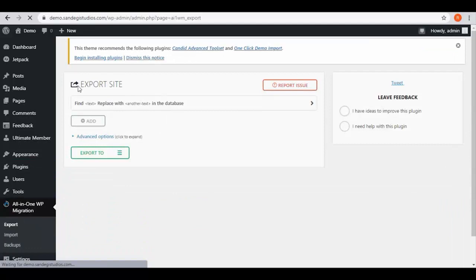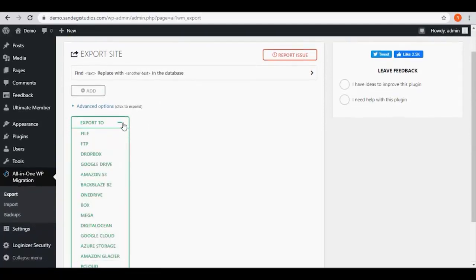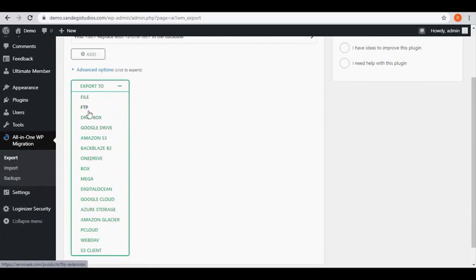From here you can find text and replace it with another text in the database. Click on the Export to button and here you have all the format options. Let's select File and now it is exporting.